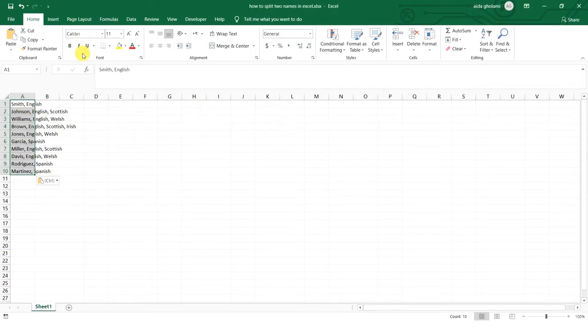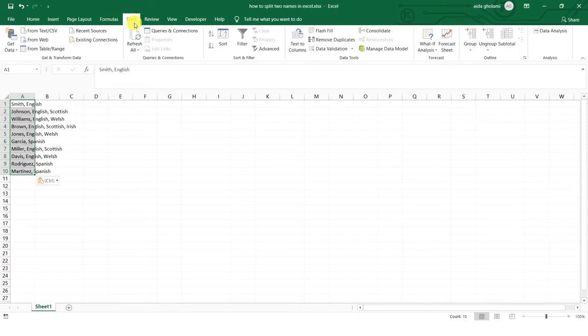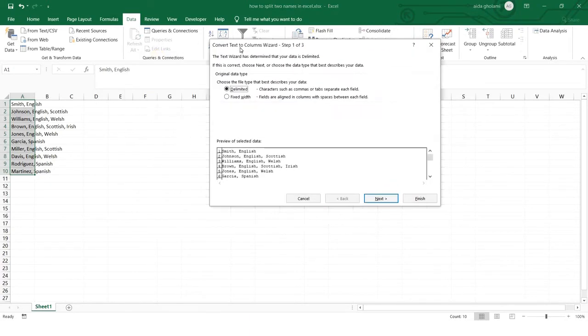Before anything else, this is so easy to solve and I will show you how. All you need to do is go to the Data tab, and then in the Data Tools section, find Text to Columns. The Convert Text to Columns wizard shows up, and let's go ahead together.